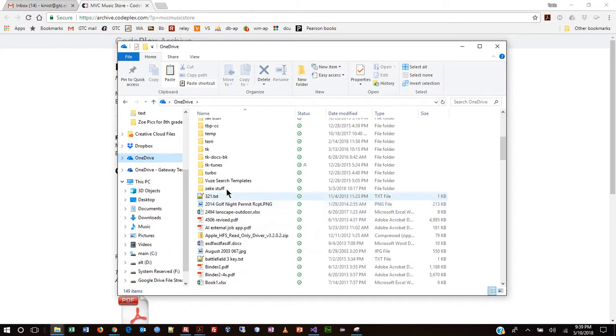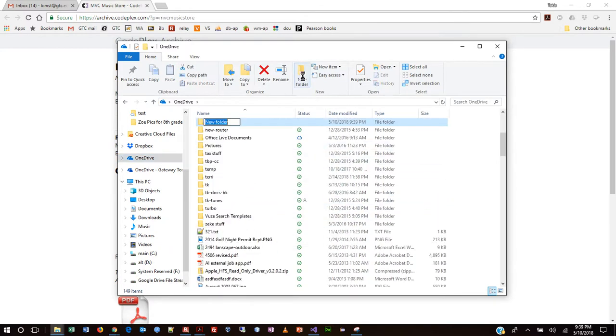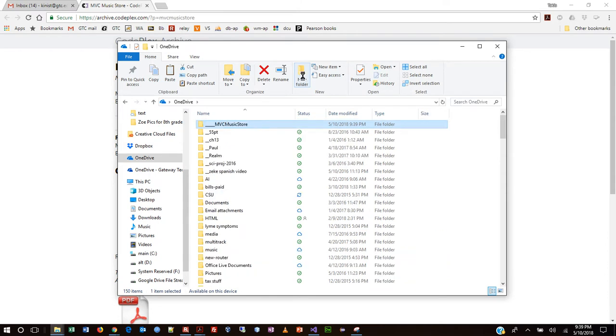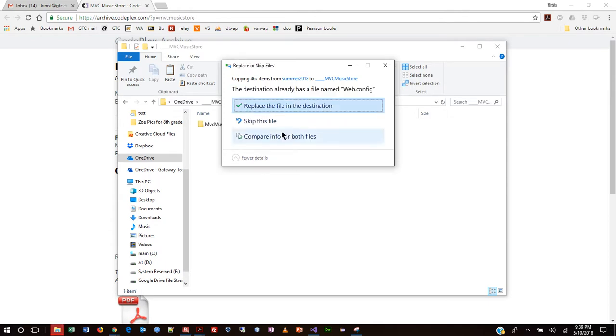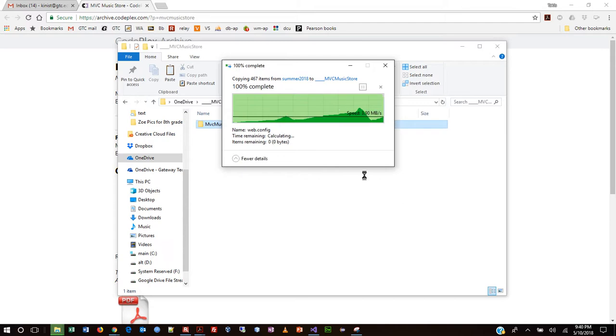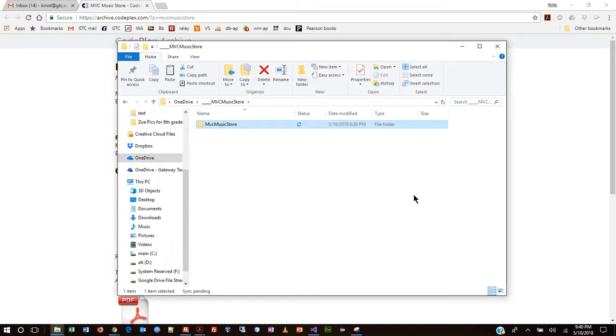So I'm going to find my OneDrive here, and actually why don't I make a new folder, and let's do MVC Music Store. All right, and then I'm going to paste the folder in there. And you notice there's a whole lot of files going on there, right? Because we're dealing with all the pre-compiled stuff. That's pretty weird. Yeah, so right there, that makes me think I'm going to have to rebuild it anyhow.